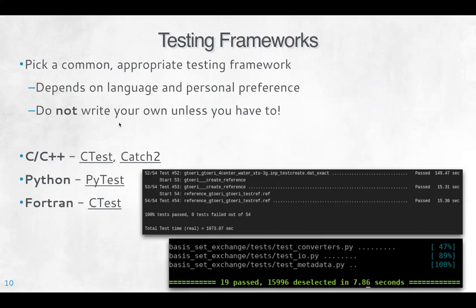Okay, we all know we should test. We know what we should test. How do we test it? Depends on the language. Depends on what's in vogue at the time. Our recommendation is generally just to pick a common appropriate testing framework and do not write your own unless you really have to. And it's going to be very rare that you have to write your own.